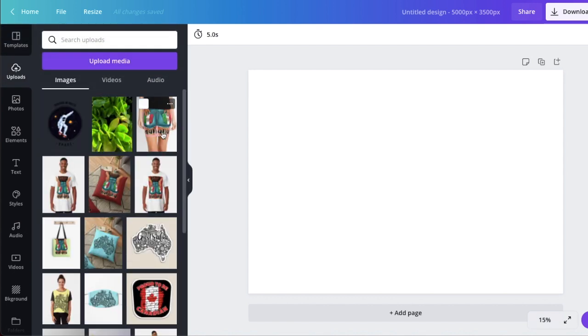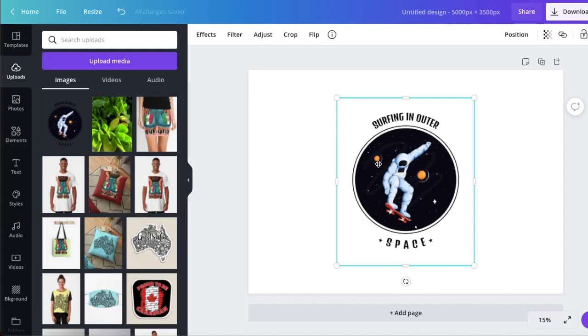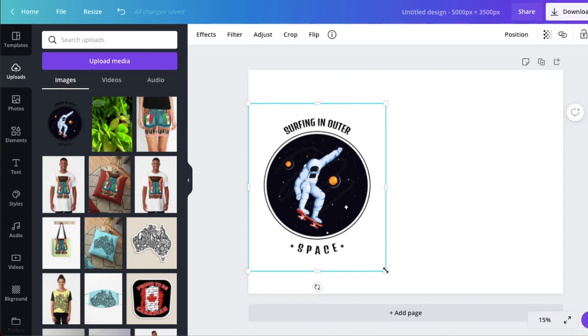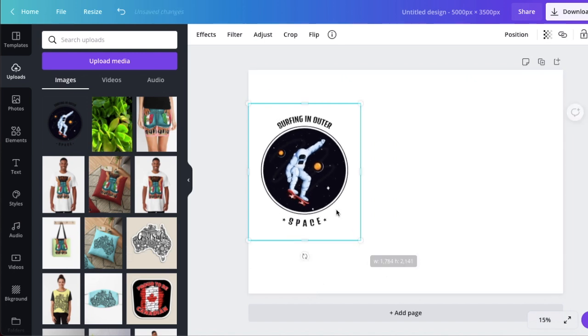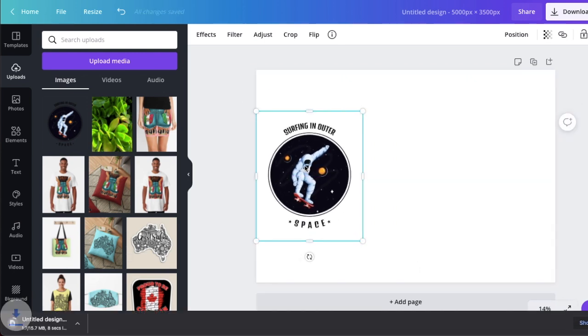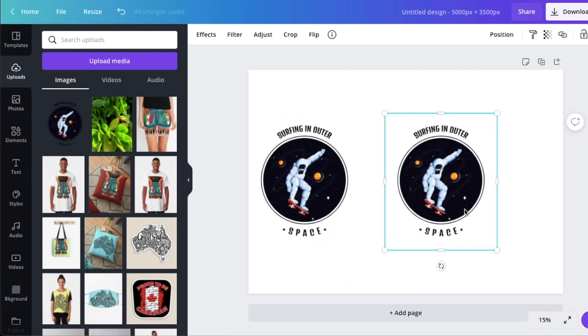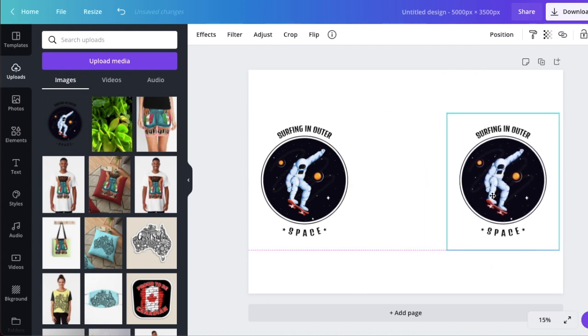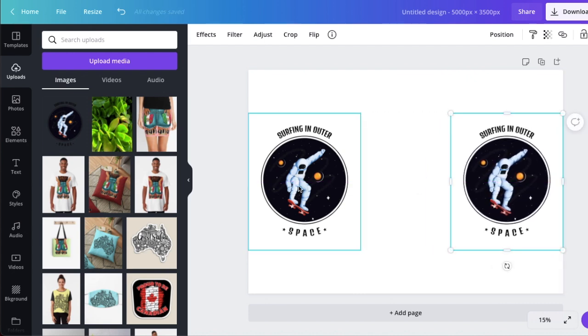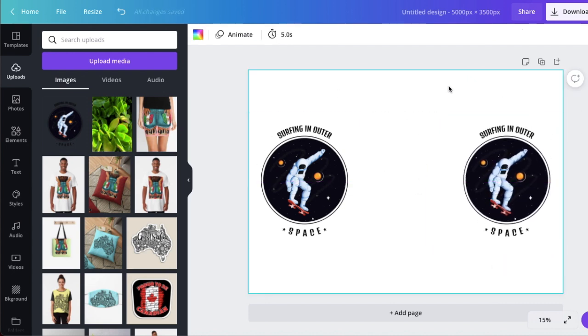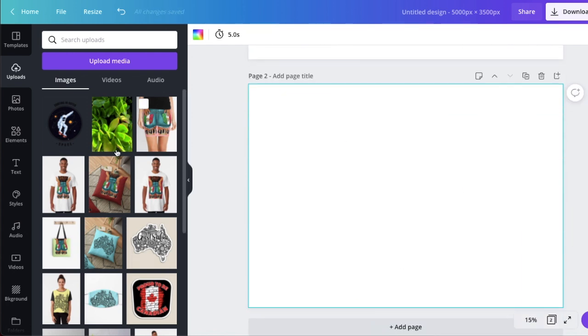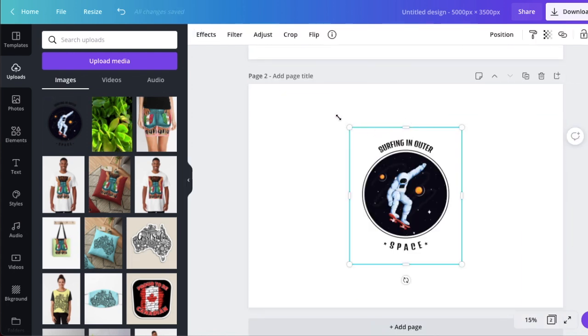So for the mugs, what I'm going to do is just grab this design and make it a bit smaller. And I'm going to put it in the center, copy paste it. Let me just close down the download folder. And take it to the other side. And this is what I'm going to have for my mugs.